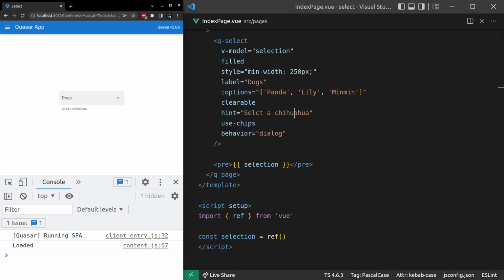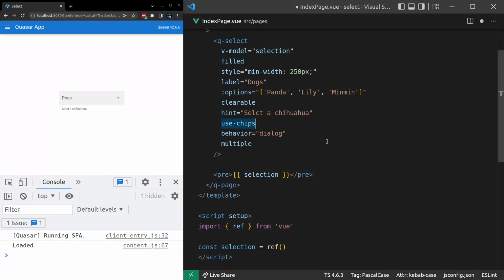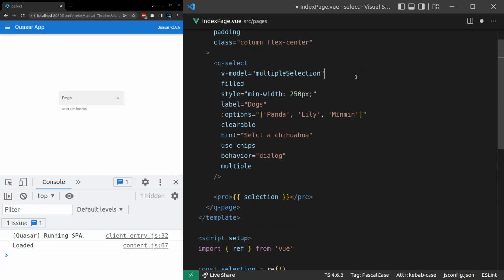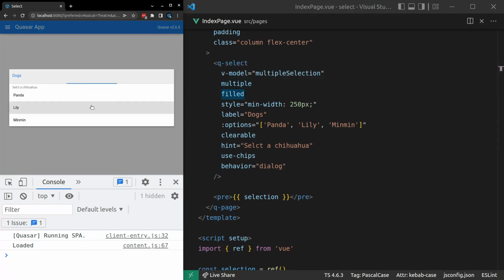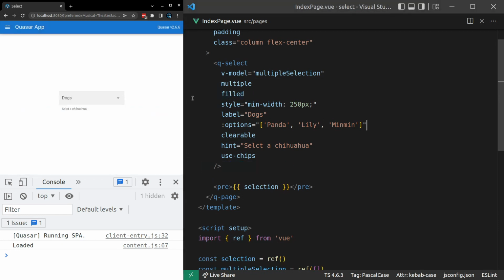All right, as I showed you before, we can say here multiple to make that a multiple selection. And how about we come down here and we say const selection is equal to, or we'll change that to multipleSelection, a ref that's an array by default. So now I can come up here and model multipleSelection, and let's move multiple to the top. That might look a bit easier to understand. So there we go. Now we can do a multiple selection. And let's get rid of this behavior as well. There we go.